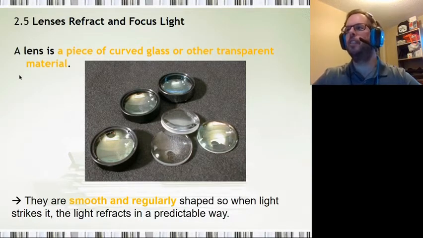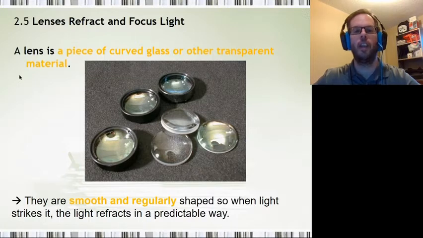Okay, so as we go along to our first slide today, just make note that a lens is a piece of curved glass or other transparent material, but it's got to be smooth and regularly shaped. If it has imperfections in it, then it won't focus light in predictable ways. And so that is the key. They're smooth and regular shaped so that light is refracted in a very predictable way, such that we can focus the light onto a very specific spot.